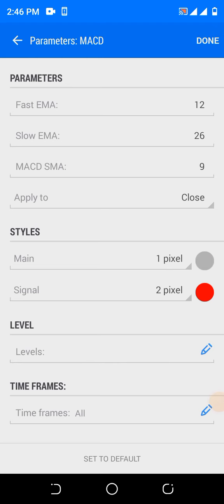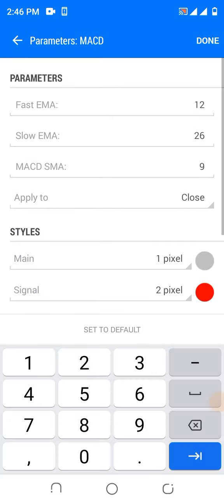So let's do the settings. The fast EMA changes to 100. Do you understand? That is the first thing. Now the slow EMA, leave it at 26. Then MACD SMA, change it to 2. Do you understand?